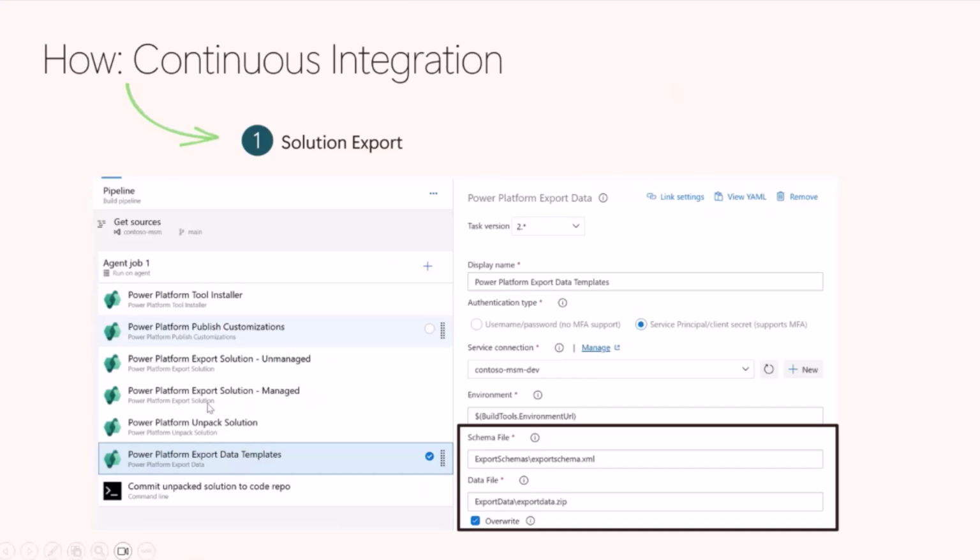And then we added unpack solution, where you can unpack the solution to a code repo, so that each of your, for example, custom tables or table extensions is added as its own individual XML file, where you can see what has changed over time, as well as relate these to a work item.